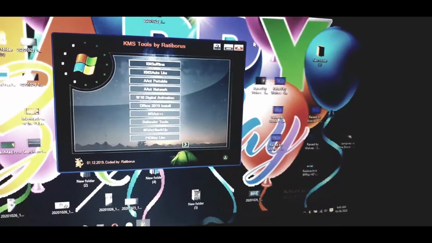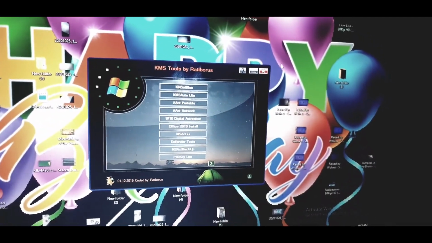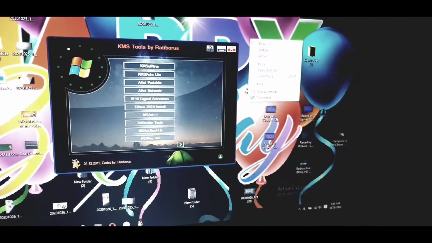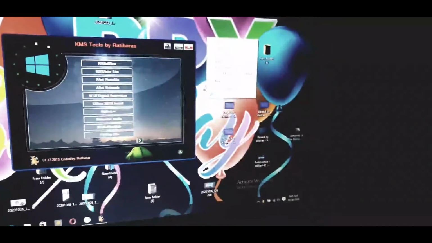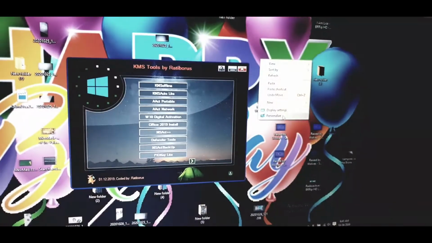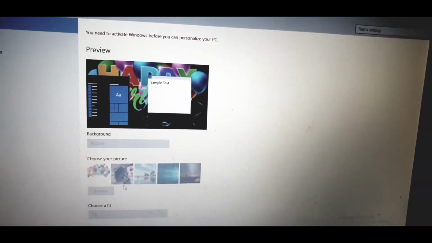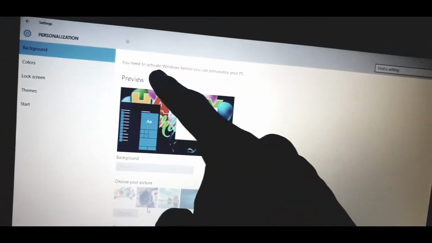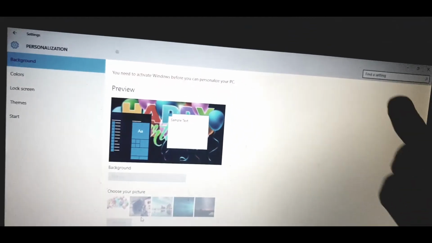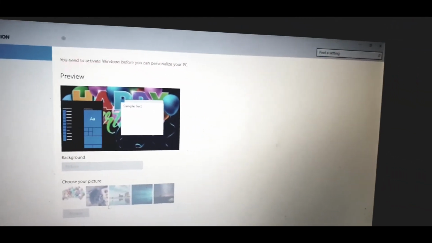Now, to know whether your computer is not activated or is activated, when you try personalizing it, you see it won't come, it won't fit in. You need to activate Windows before you can personalize your PC. That means you have not actually activated it, but when you activate it, it will come.